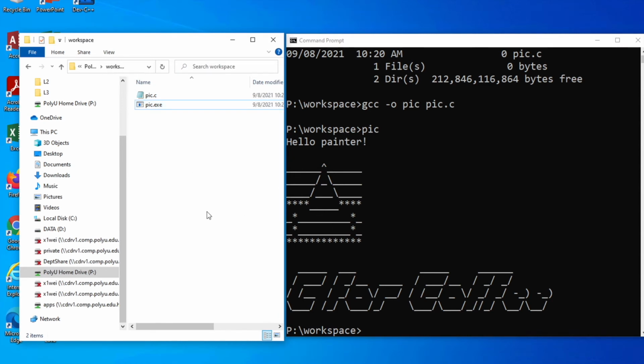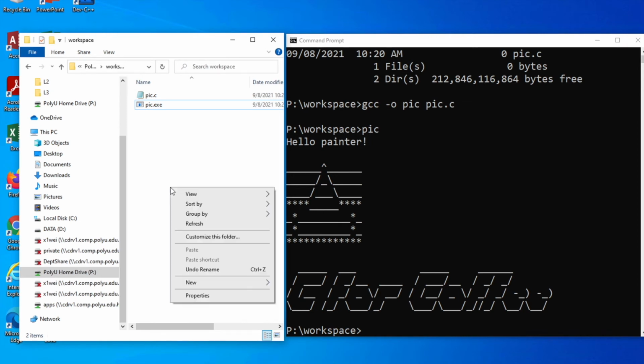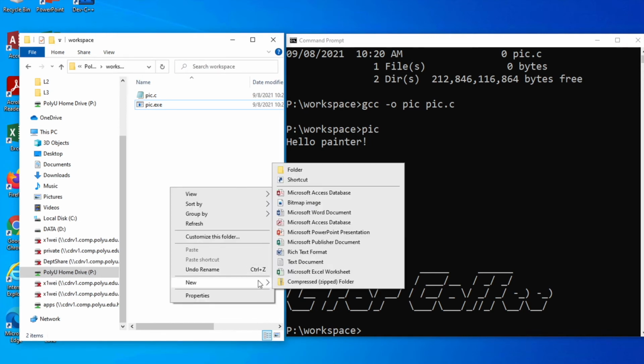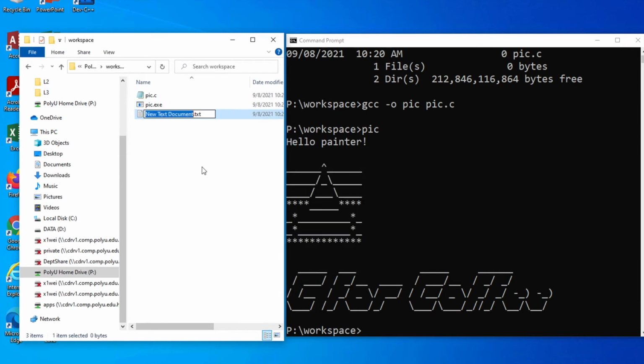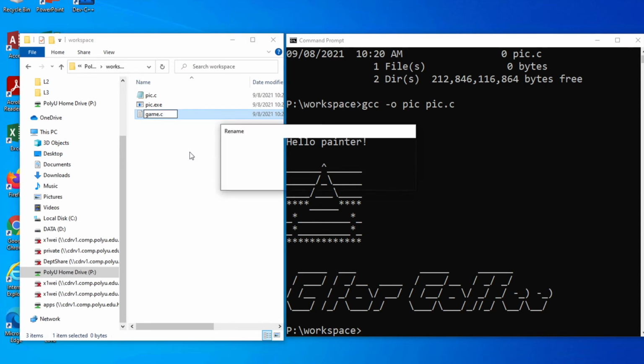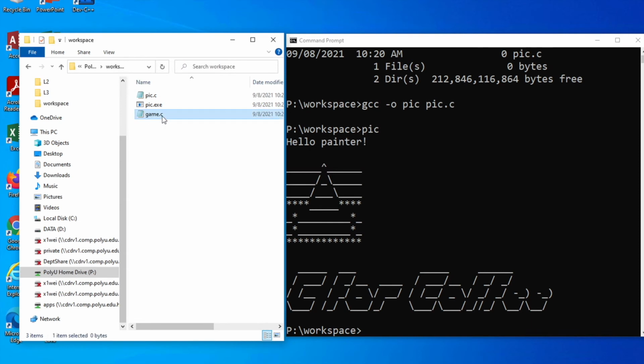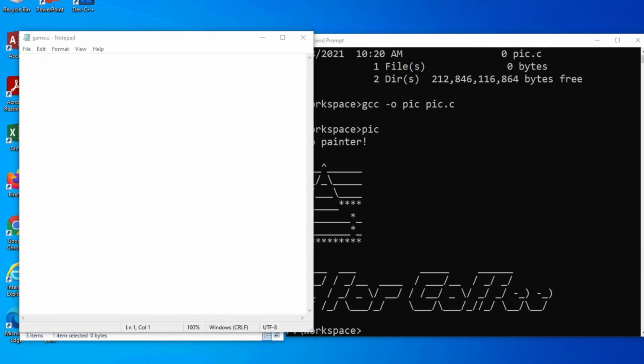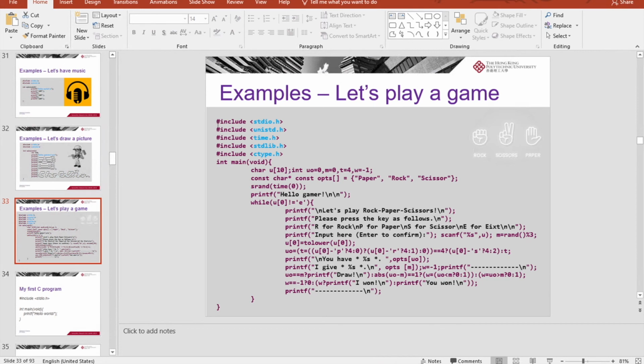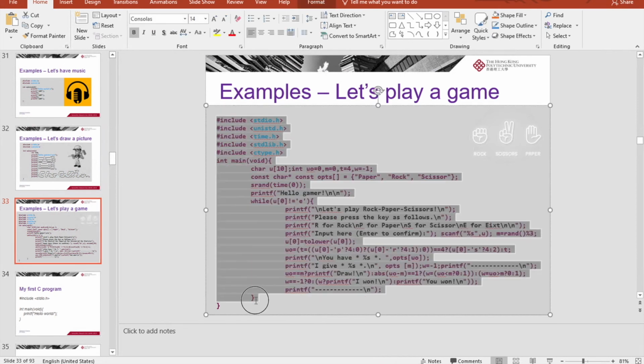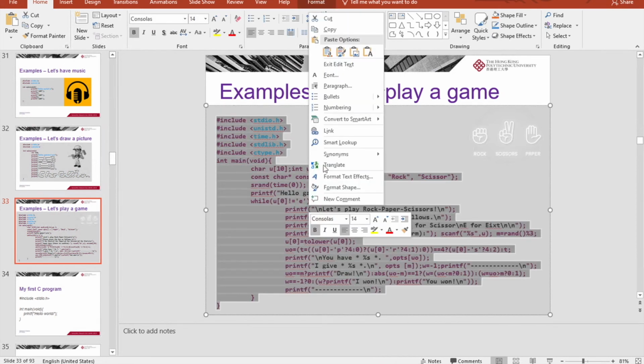Let me show you another example. Maybe it's better for you to understand that you can run an application from anywhere as long as you have the path of that application. So the next one is a game which we used in lecture 1. Right now it's empty there. Let me copy that code. It's a game for rock, paper, scissors.